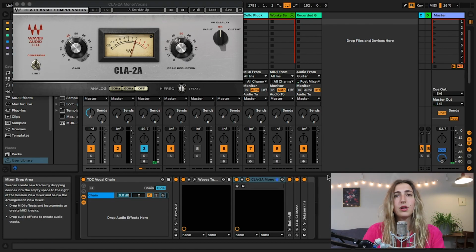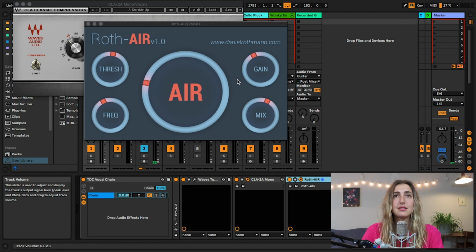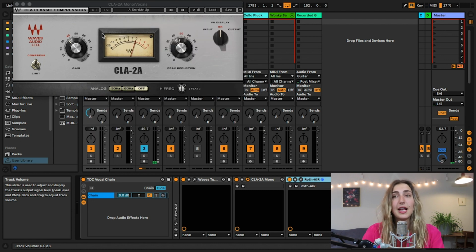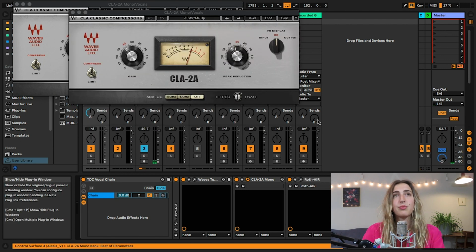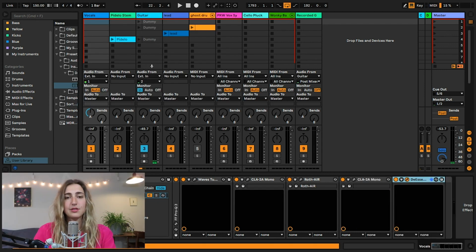And then I have one compressor. I have this Roth Air plugin, which adds like breathiness and airiness to a vocal. It's a high-end exciter. I love this plugin. It's free. Check it out. And then I have another compressor doing the damn thing again. And then a little de-esser here. So that is my live vocal chain.